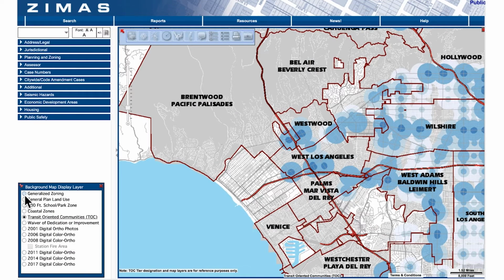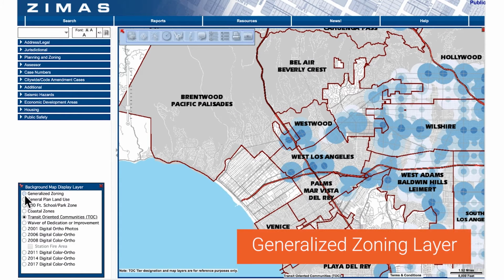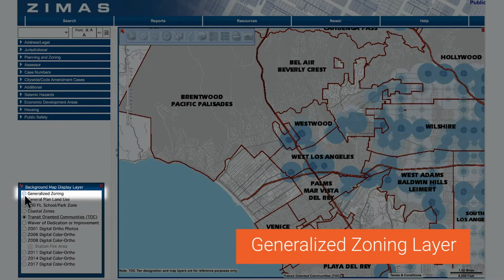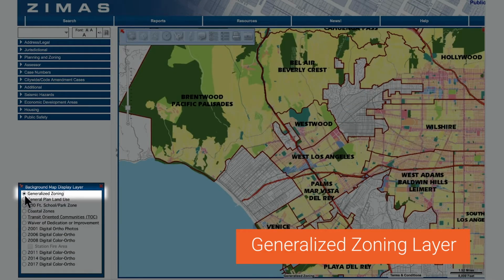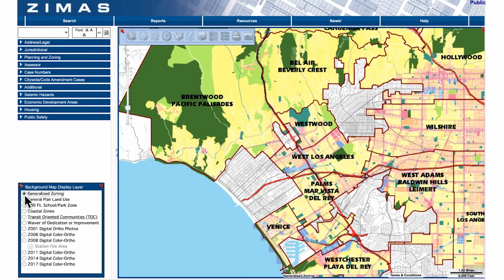For this next example, we'll display Generalized Zoning by clicking here. Now you can see each parcel's zoning designation.